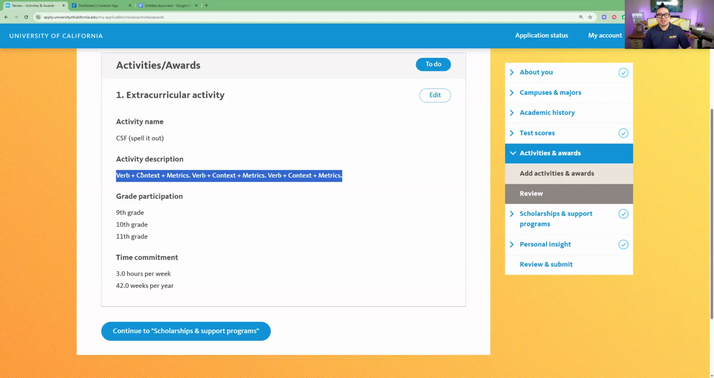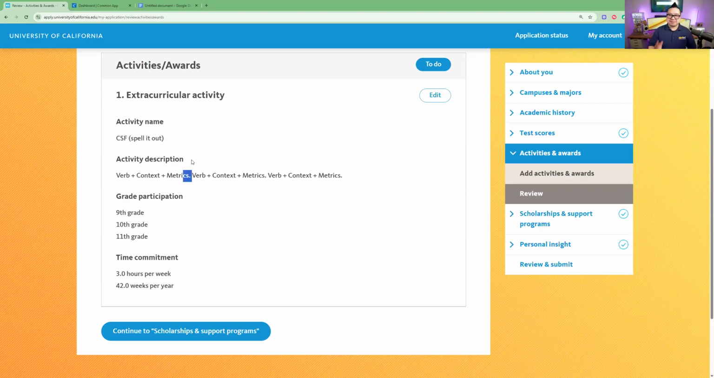So when it comes to this section, I spelled it out here. You want to use short phrases. Do not use full sentences. Don't write the word I. Not "I did this," just go straight to "did this." Verb, context, metrics. Use punctuation: period, comma, semicolon. I like a period to keep it simple. And you do the next one exactly the same. I get nitpicky here because if you have attention to detail, that's what you're going to show the readers too. If it's all messy, I will assume you're a messy student.